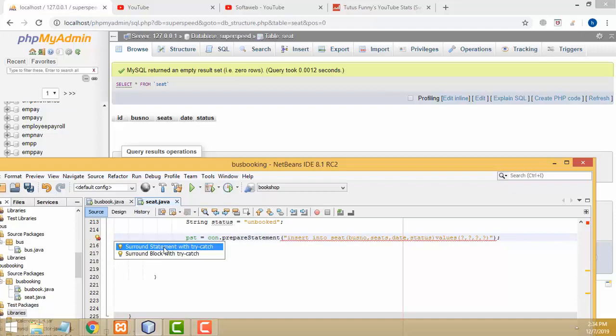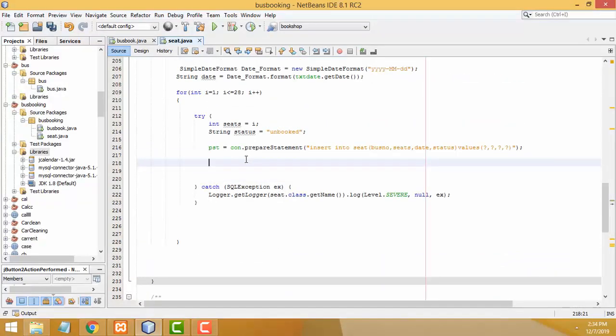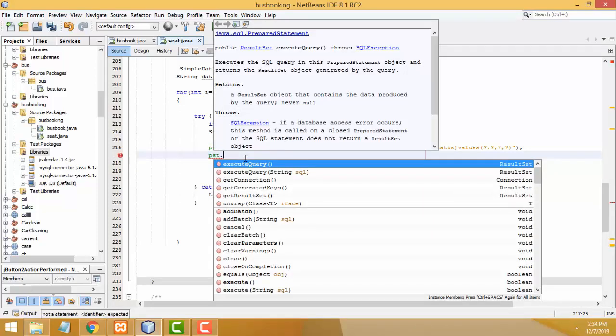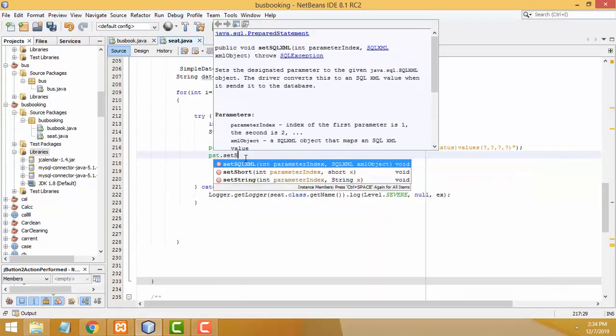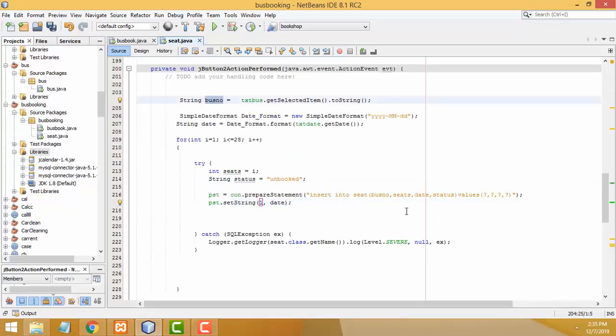You have to surround it with the try catch, right. After that, what I am going to do is write here pst set string. First one should be the bus number. Control C to copy, control V to paste here. Second one, control C copy, control V to paste here. Second one should be the sheets, so you have how many sheets, this one, right. Control C copy this, control V to paste here.